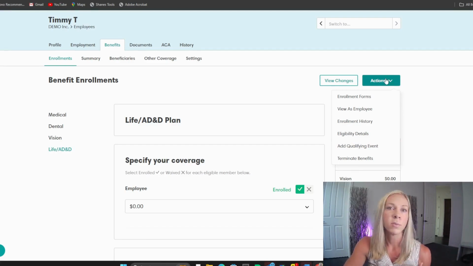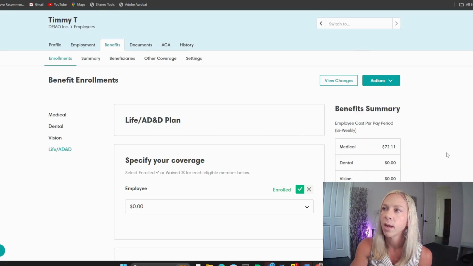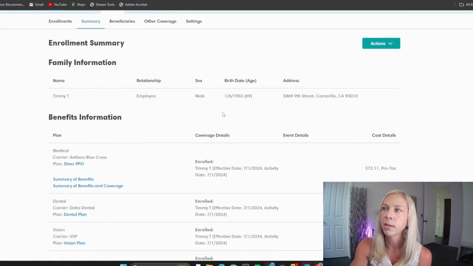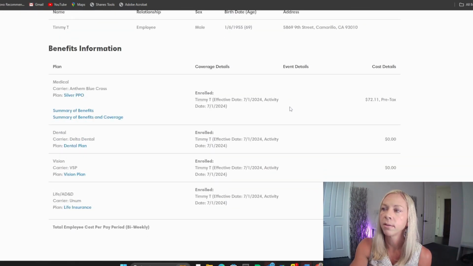So let's assume this employee doesn't want to go online, doesn't have access to a phone, which is crazy. But sometimes we get resistance from employees and they want to do everything via paper. So we found out that the employee wants all benefits. We can even give them this summary here.